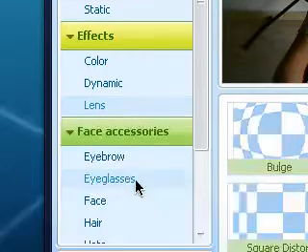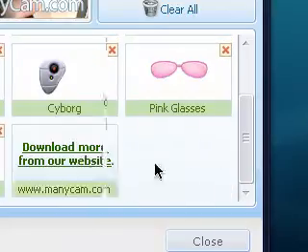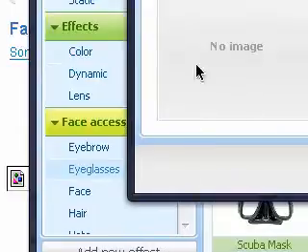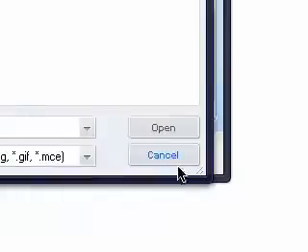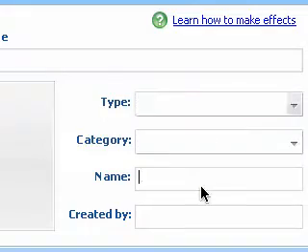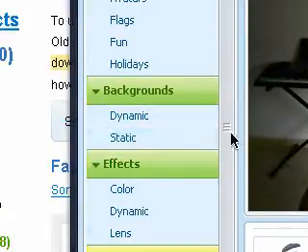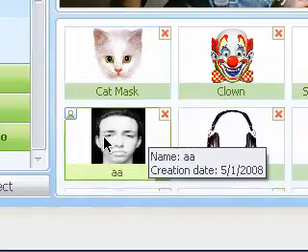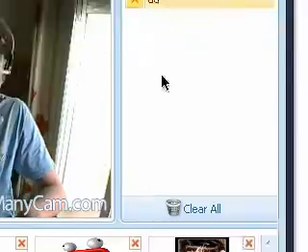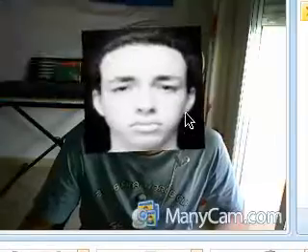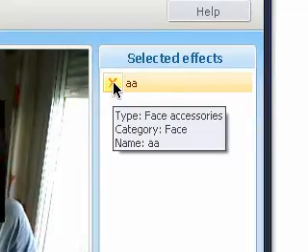You can download many effects from the website, and you can even make your own by clicking on add, add new effect. You browse the image and select the type, like backgrounds, face, name it, and it will work. I made one yesterday just to try it out, a picture of me, but it's not good at all. See, I have to cut out the black parts and everything, but it's pretty cool.